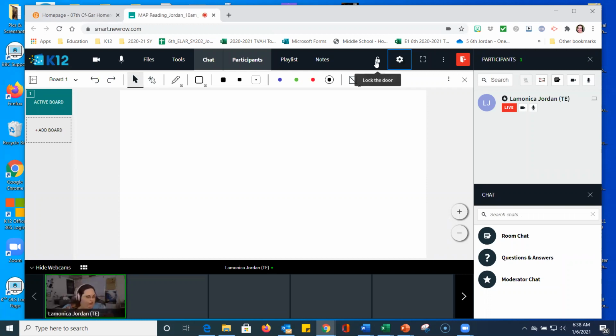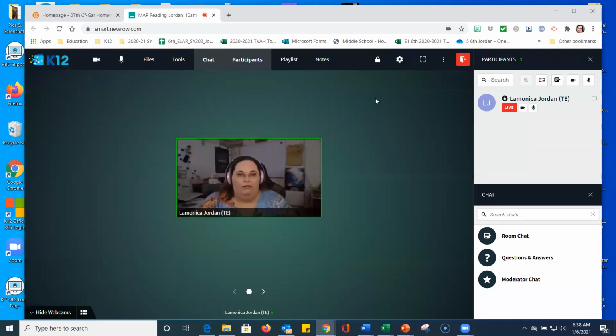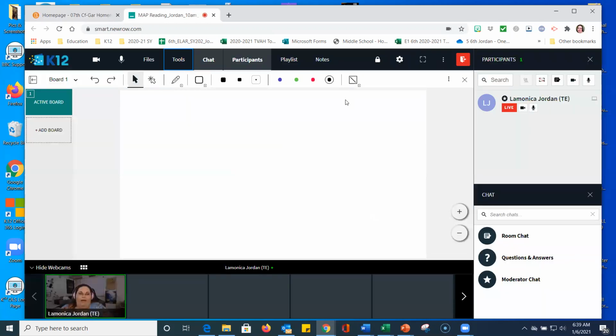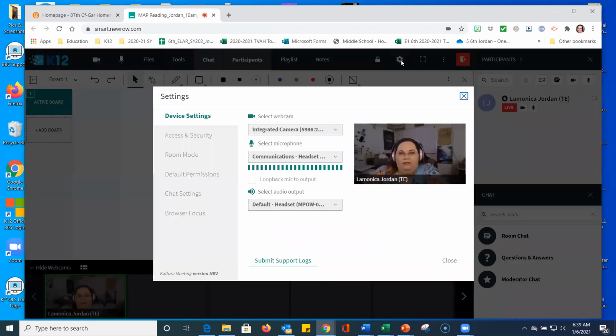the very first thing you need to do once you open up your NewRow room is to lock it. You don't want kids just coming into the main room willy-nilly. If you're not seeing this toolbar here, go ahead and click on Tools and Whiteboard, and that will bring it back. Okay. Then we're going to go to Settings.